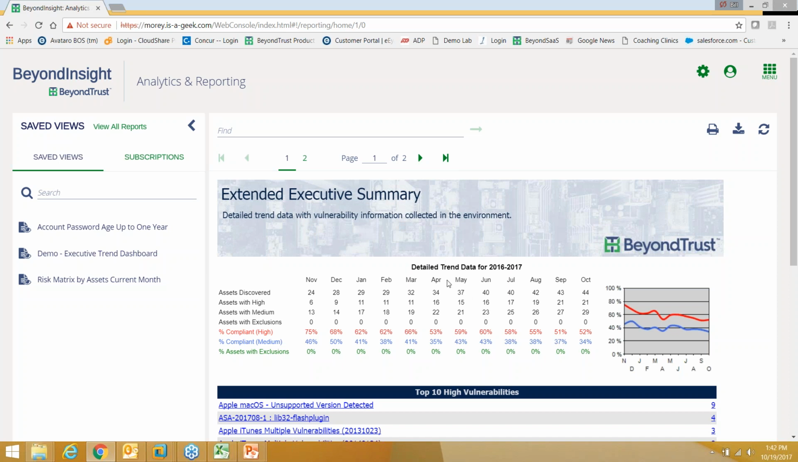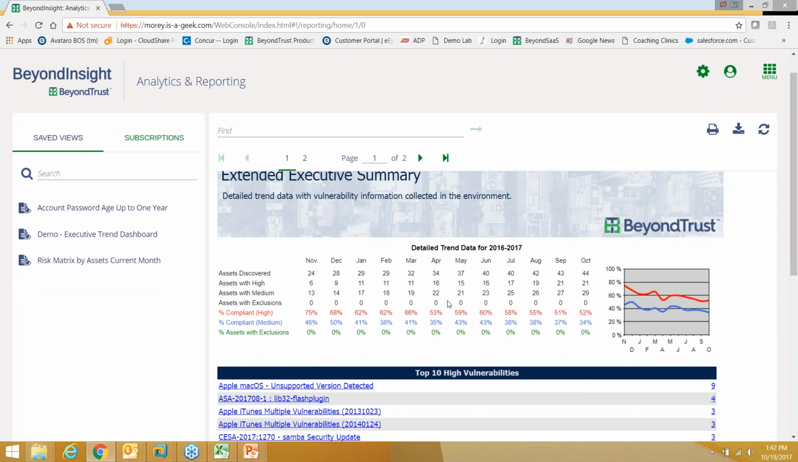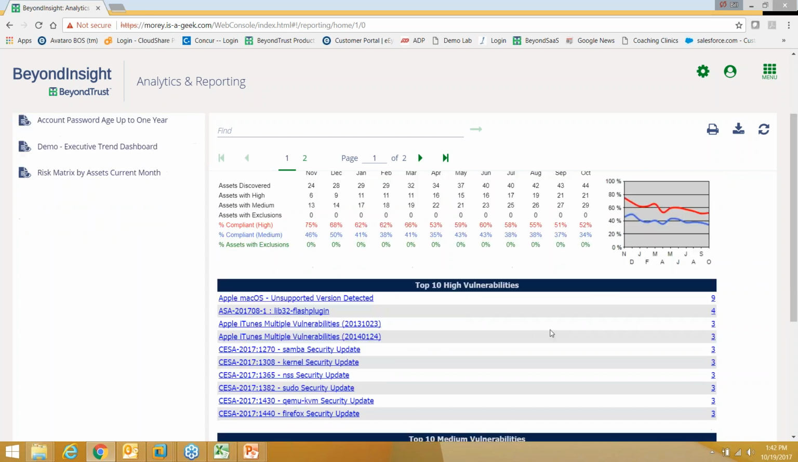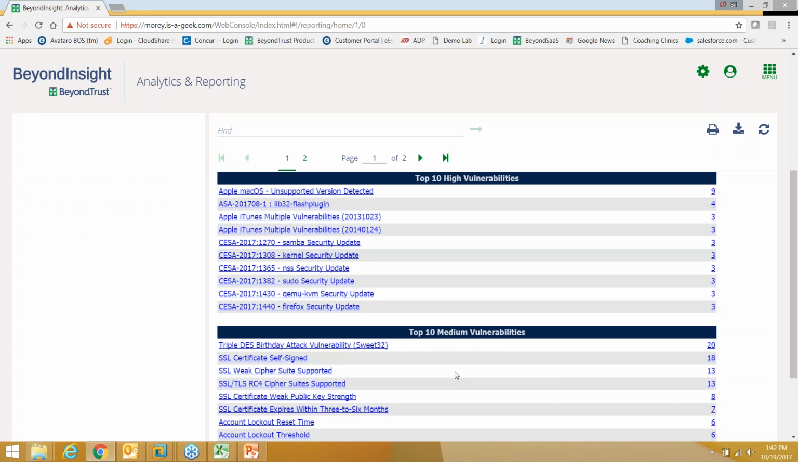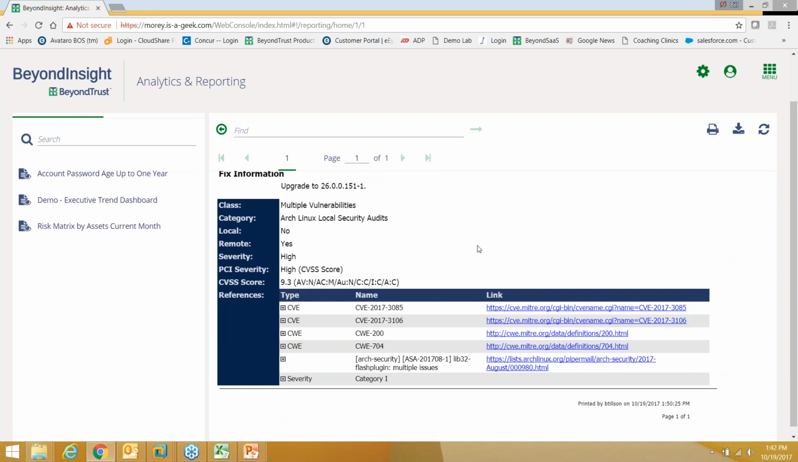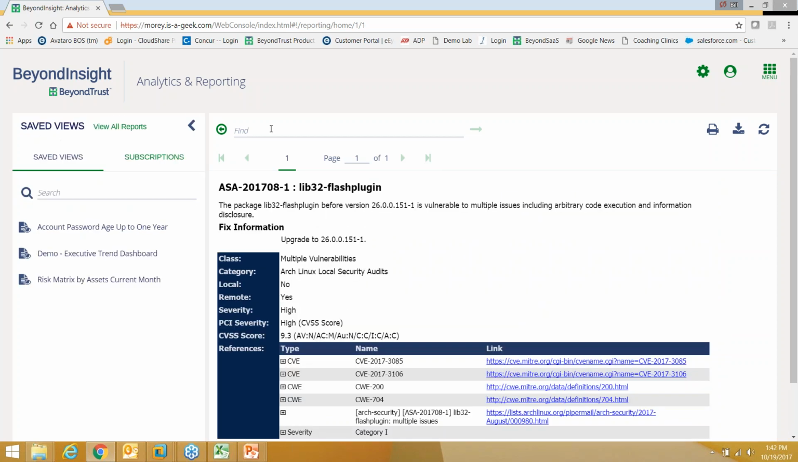Just a quick snapshot of what's gone on here. We're looking at an extended executive summary, a simple breakdown over the last year of assets discovered with high and medium vulnerabilities, any particular exclusions of vulnerabilities, a breakdown of the top 10 high vulnerabilities, and your top 10 medium vulnerabilities. If I want additional details or context around those vulnerabilities, I can certainly drill in to get that information. We'll provide the fix information, things like the PCI severity, CVSS score, and associated references from a CVE and CWE perspective as well.